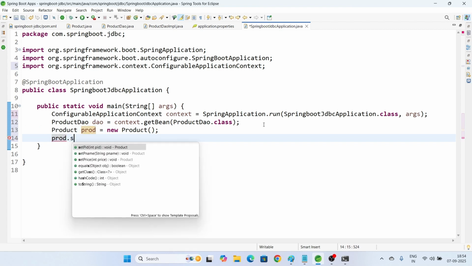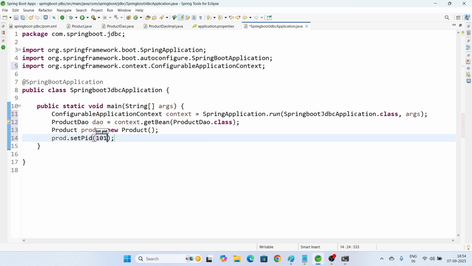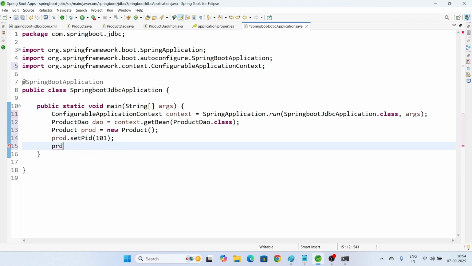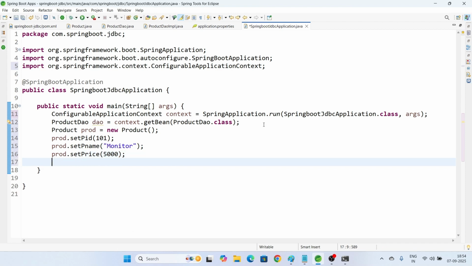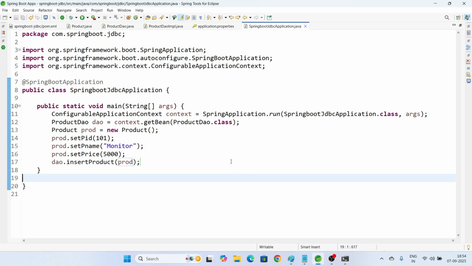Now create object of Product class, Product equal to new Product. Set the values: product.setPid, let me say 101, product.setPname, let me say monitor, product.setPrice, let us go with 5000. Now the object is ready. Now by using DAO object, call the method insertProduct and pass your product object. Now run this application.